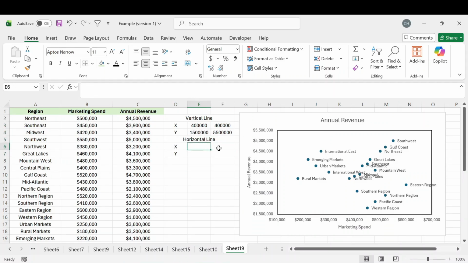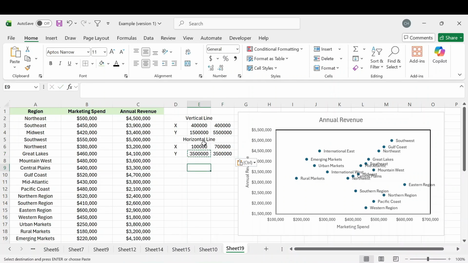Now we need to do the same thing for this horizontal axis here. So now the X values for our horizontal line are going to be the 100,000 and the 700,000. Our minimum number here and our max number on our horizontal line. Then the Y values for those will be right at the middle to create our horizontal line, which will be 3.5 million, because if we subtract 2 million or add 2 million, we get to our max and our min number here. So this will be 3.5 million. And now we have our points for our vertical and horizontal line.